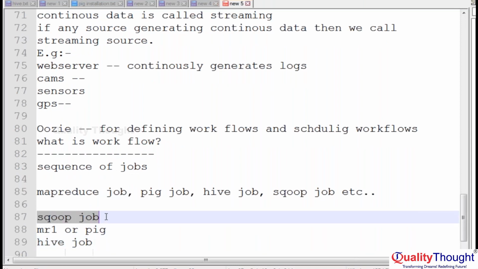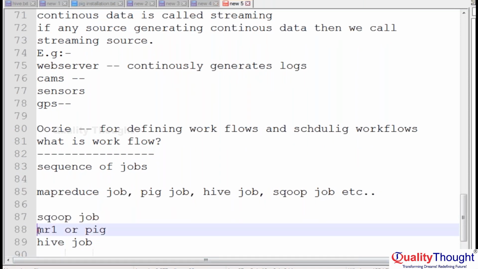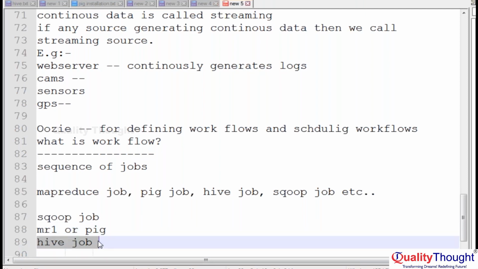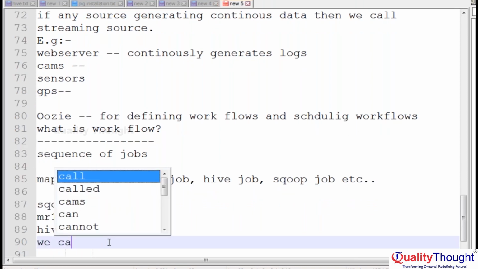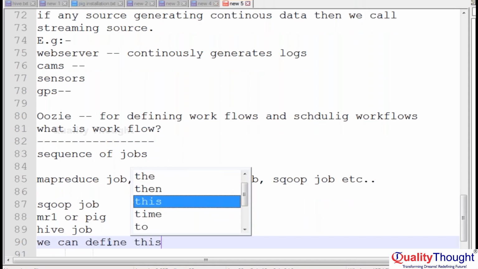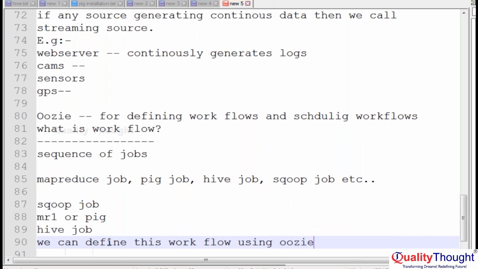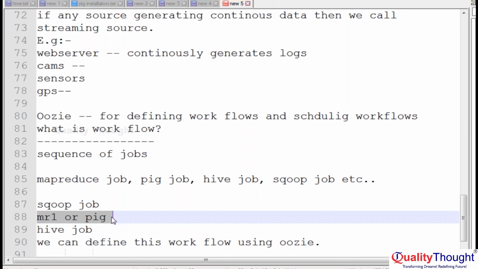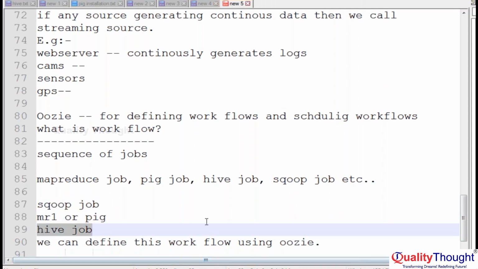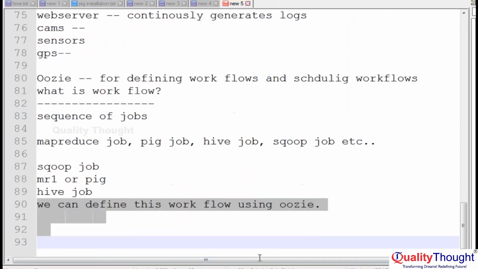First we want to execute the Sqoop job. Next I want to execute a MapReduce or Pig job. Finally I want to execute the Hive job. So I want to execute this flow, and we can define this workflow using Oozie. The Sqoop job output becomes input to any one of these programs, and after processing, that program's output becomes input to this job. We can define this workflow by using Oozie.